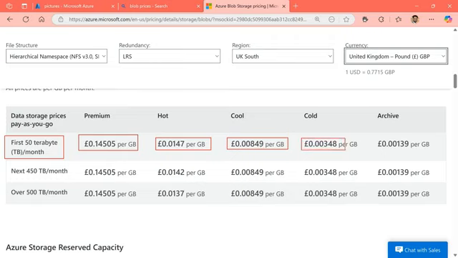Cold tier gets even cheaper, so you can see the number change from 0.008 to now going into 0.00348 pence per GB. And if I place that into archive, that gets even cheaper for me to look at. So we are now dropping down to 0.00139 as per GB cost.